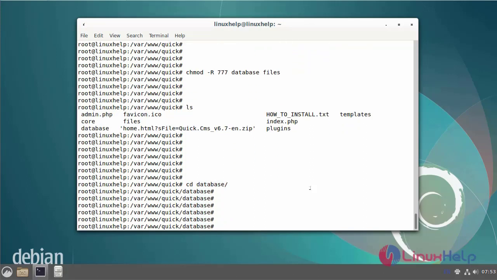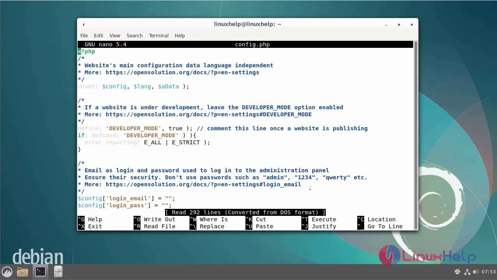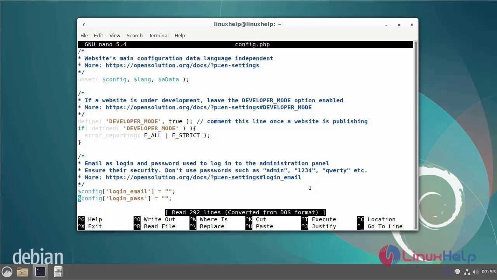Now I am opening the PHP configuration file. Now I am entering the login email address and password. Then save and exit.